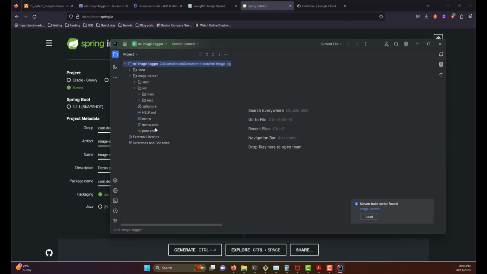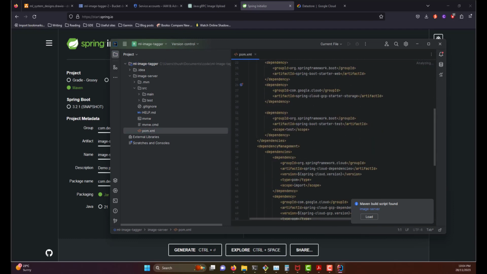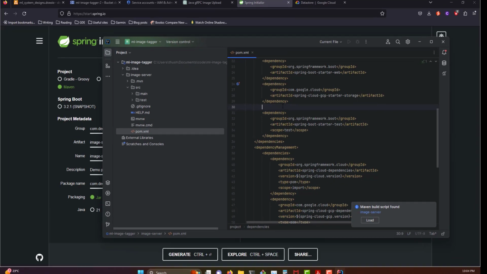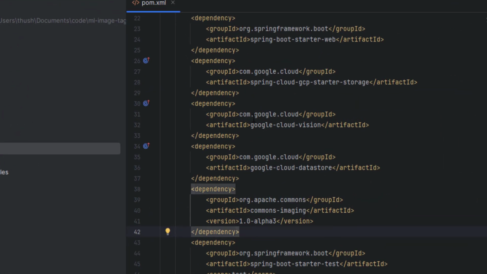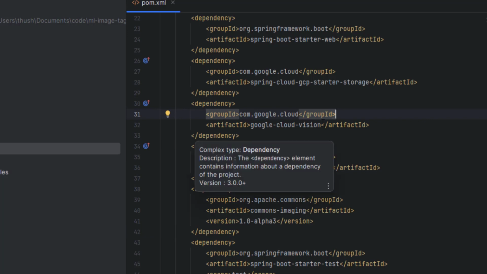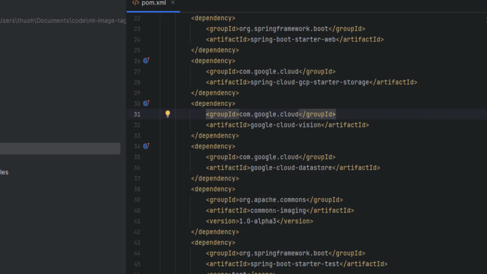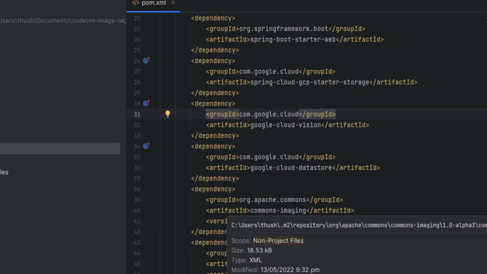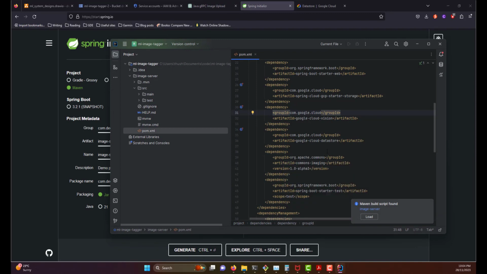The first thing we will do is add several dependencies to our pom.xml. We already have Spring Boot Starter Web, we have Spring Cloud GCP Starter Storage, and we have Spring Boot Starter Test. We'll be adding these three packages. First we're adding Google Cloud Vision, then Google Cloud Datastore, and then Commons Imaging, which is used for some image manipulation work in the repository.